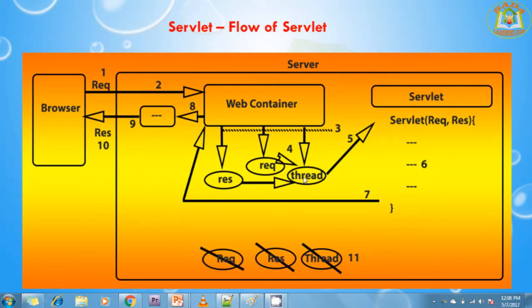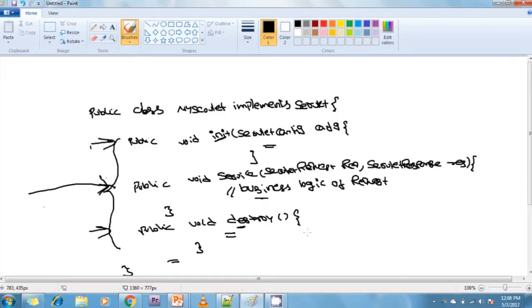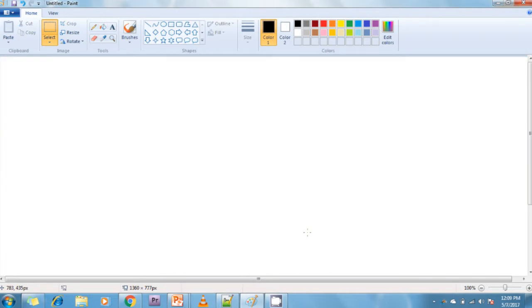See here, for example, the thread is invoking the service method. But in our web application, there are many servlets. How does the thread know to call a particular service method? All these configurations are mentioned in the web.xml file, the deployment descriptor file. Now, how do we configure a servlet in the deployment descriptor? I can show how to configure it in the web.xml file.